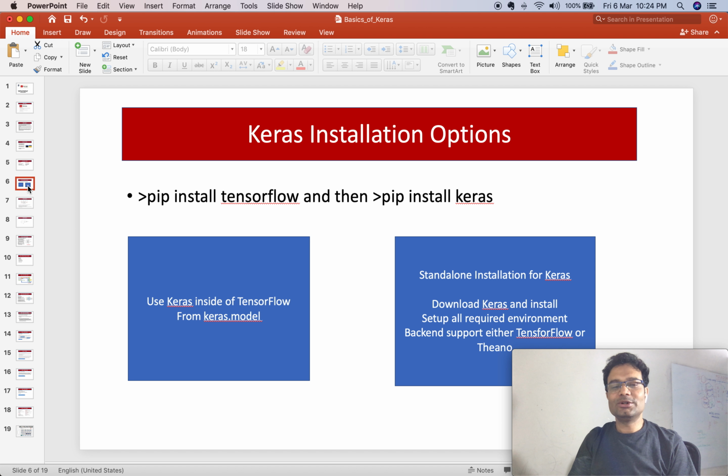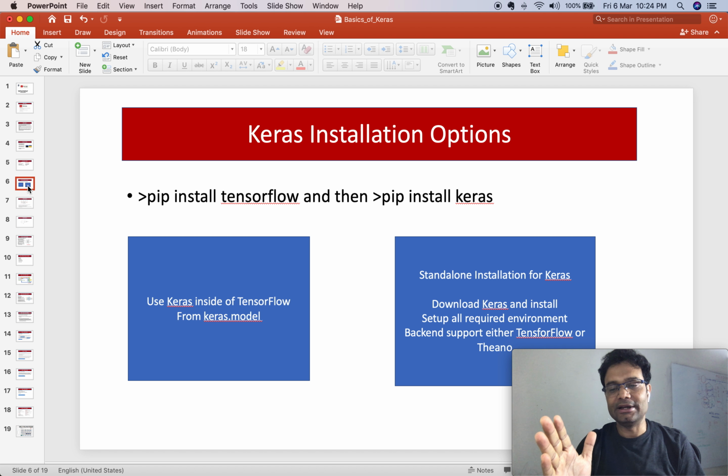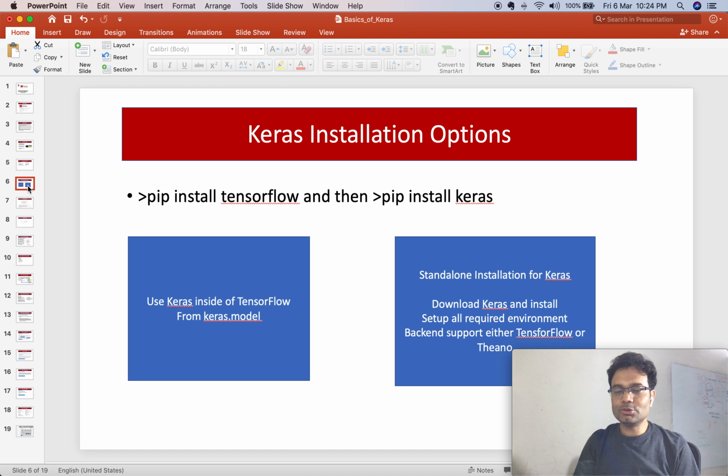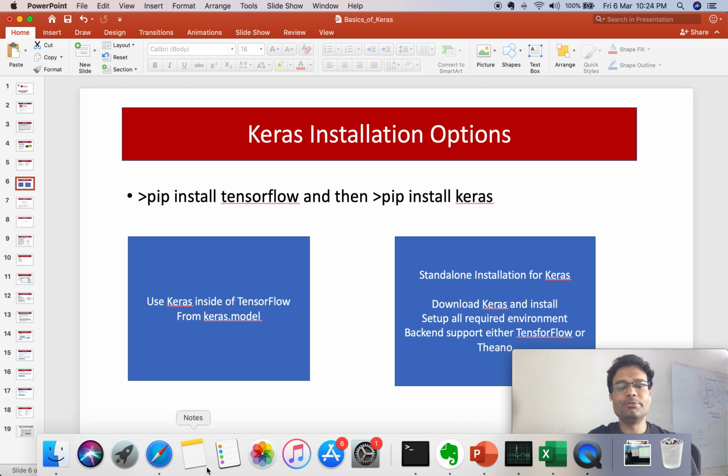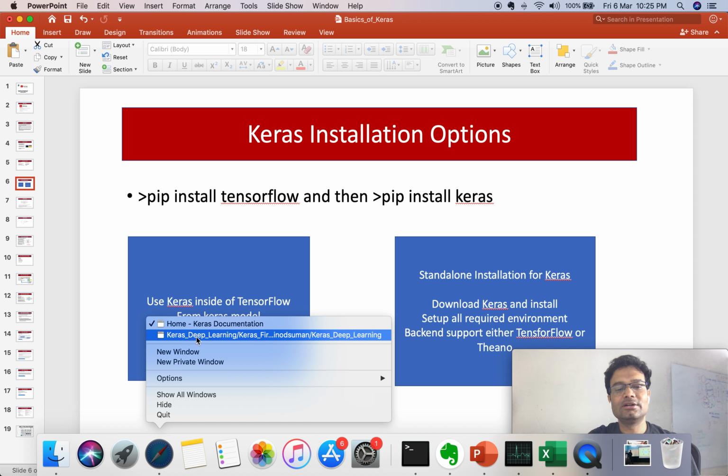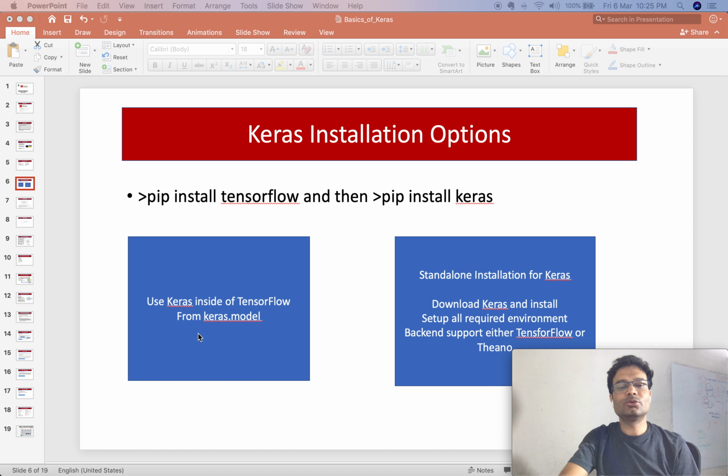Now, how to install Keras? It's easy. You have two ways: either you can install Keras with TensorFlow, or install Keras independently. But for both ways, you should have TensorFlow already installed, and we install Keras on top of TensorFlow. I have already made one video on how to install TensorFlow, so let me show that.